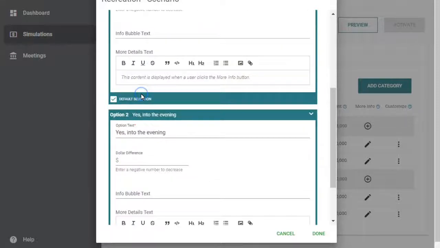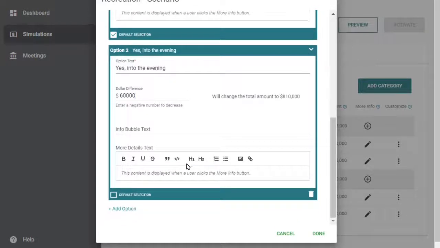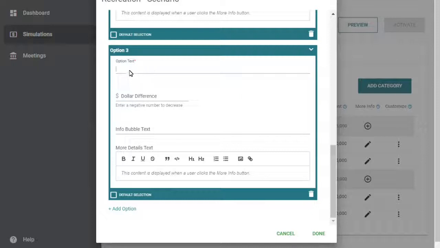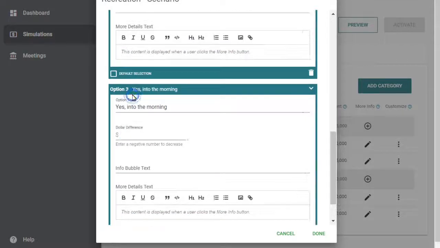And let's just say that that would cost $60,000 for a year's worth of keeping the rec center open a little bit later. And then you could also put in additional information here if you wanted to. For the sake of time, I won't. And then you scroll down here and let's provide another option. Let's say yes into the morning and put in a dollar amount there. Let's charge a little bit less for that one since maybe it'd be fewer hours.